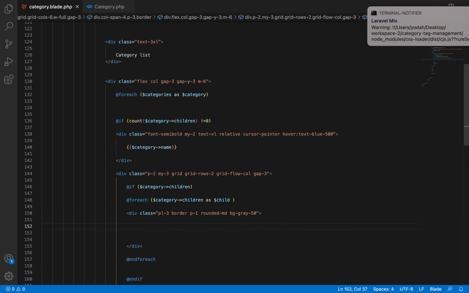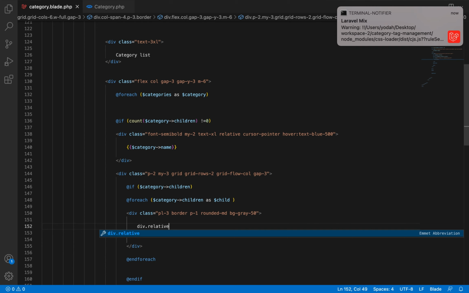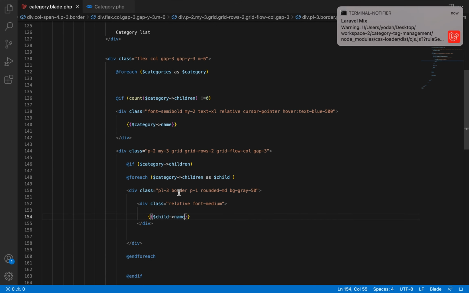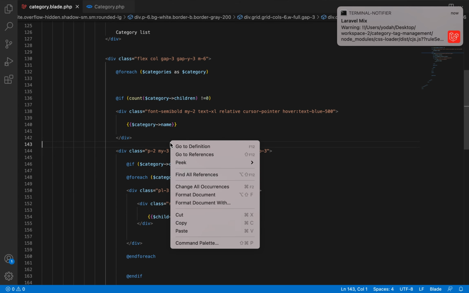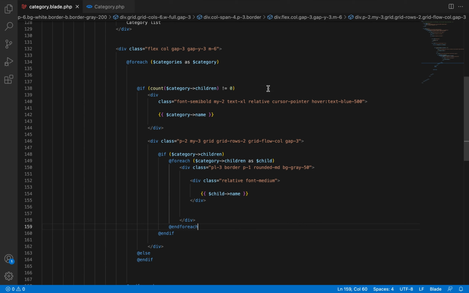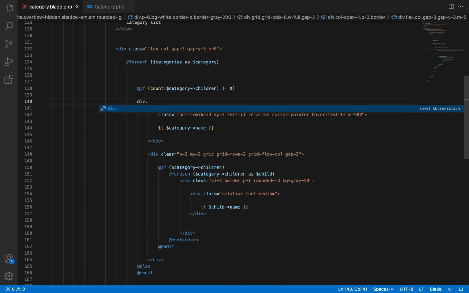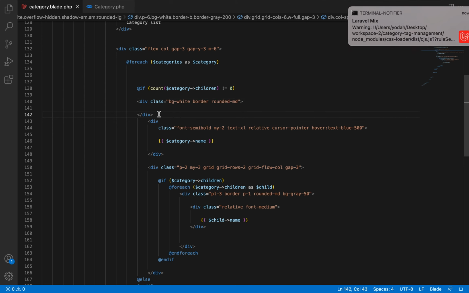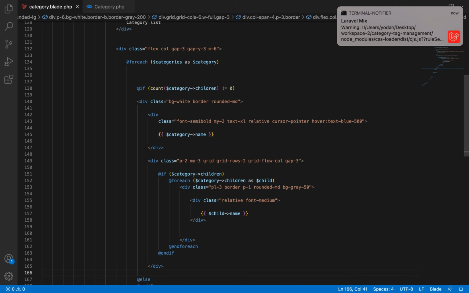All right, next let's add another div relative dot font medium. In here we're going to add the category name, the child name. All right, so right now let's just rearrange this so it can look okay. All right, it's been rearranged. All right, now let us just wrap another div element here. Div dot background white border dot rounded medium. All right, we can just copy this and paste it before the else statement here.